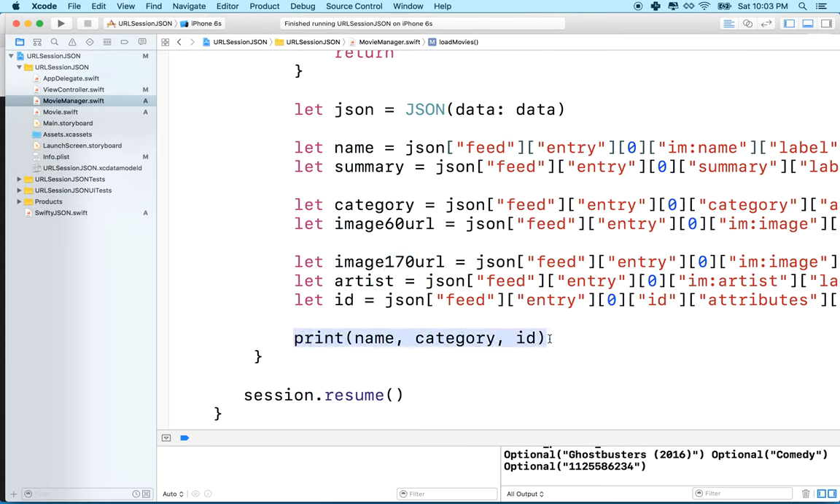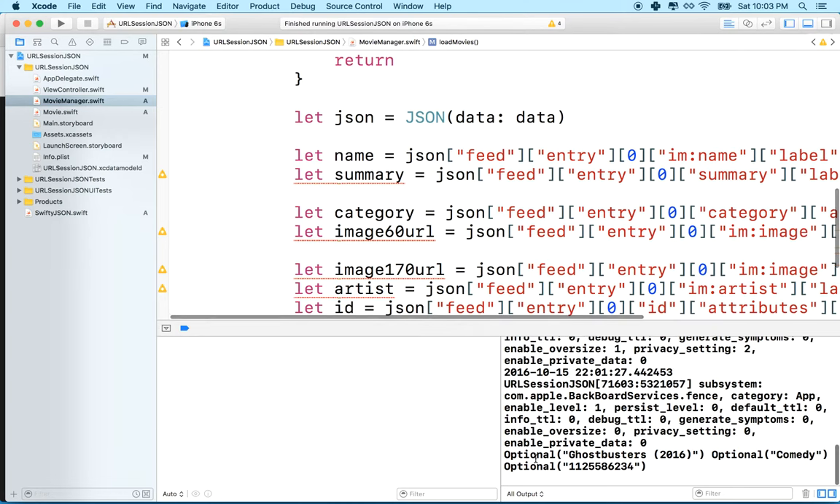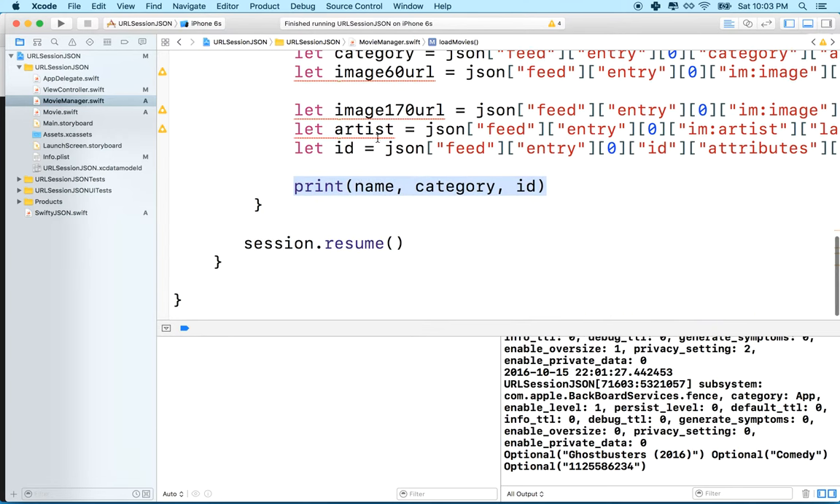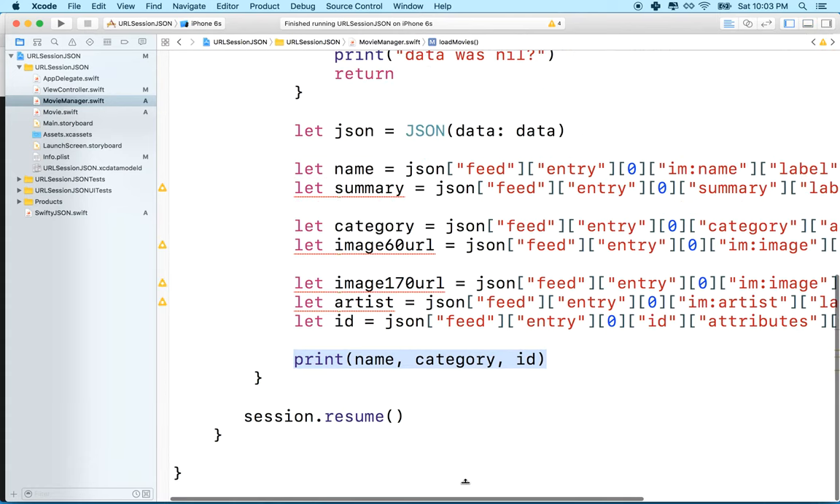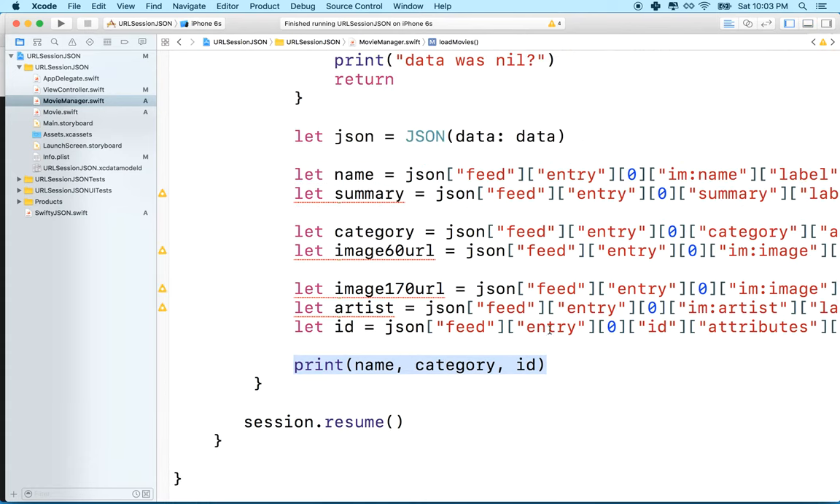Now what we need to do is get all the entries. I printed out the name, category, and ID to make sure that they were correct. I didn't do it here, but earlier, as I got each one, I printed it and tested it in the console just to make sure that I was getting the right thing. If you get the wrong address here, this will return a nil, and that's why all these are optionals, at least in the console.